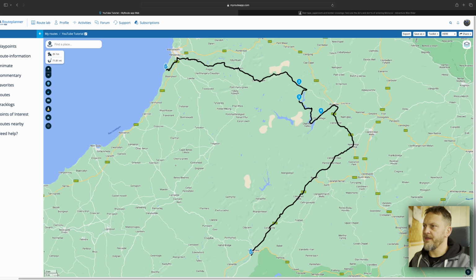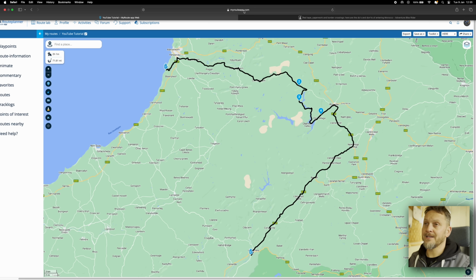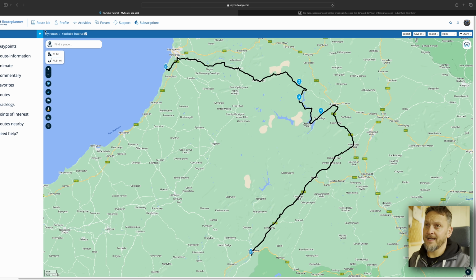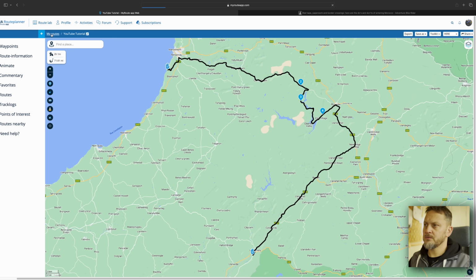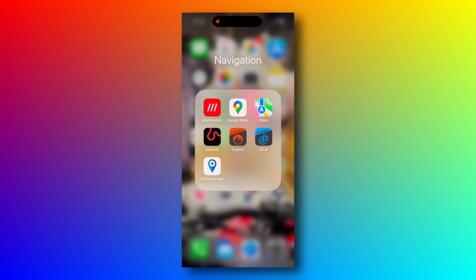Right, so now we've done that. Obviously, it's always better to plan on a big screen so you can see what you're doing. So we've planned that and it's saved in our account, MyRouteApp. So I can close this off now, or go back to My Routes. And what did we call it? YouTube tutorial. My Routes. And you'll look there, YouTube tutorial at the top, look. Now we've done that, we're going to head over to the phone and transfer it from the phone to the Zumo. Right, okay, we're over at the phone.